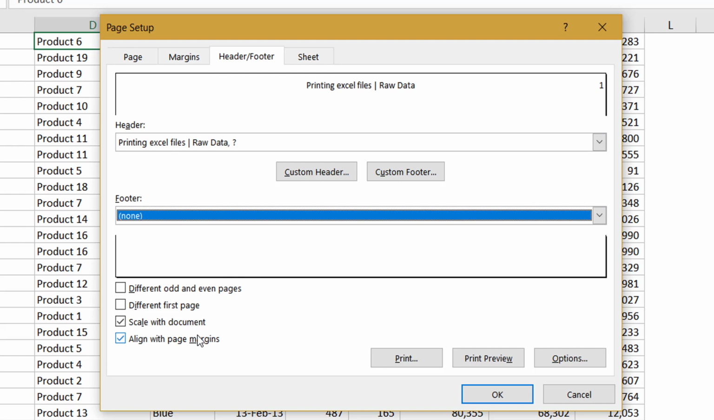Now at the bottom you have these four boxes which are displayed. By default, two of them will already be checked. So I will keep them as they are, scale with document and align with page margins. So automatically the settings will be properly set up for your custom headers and footers.